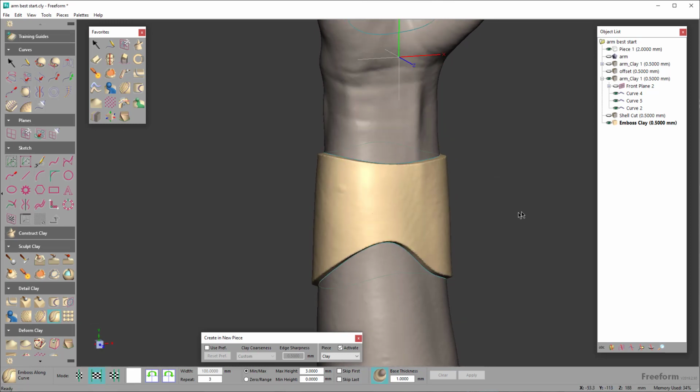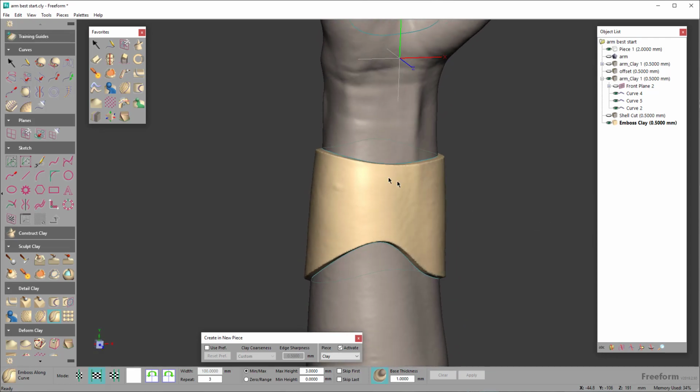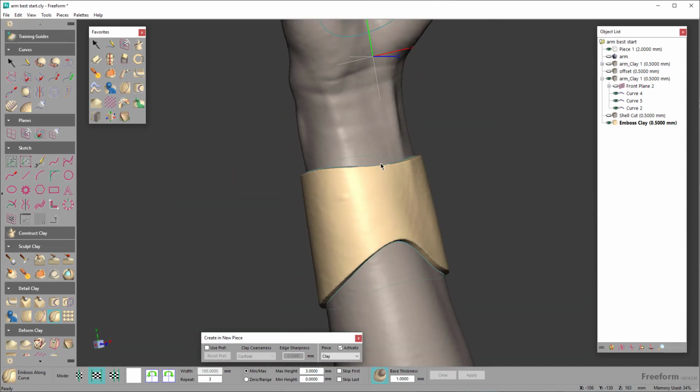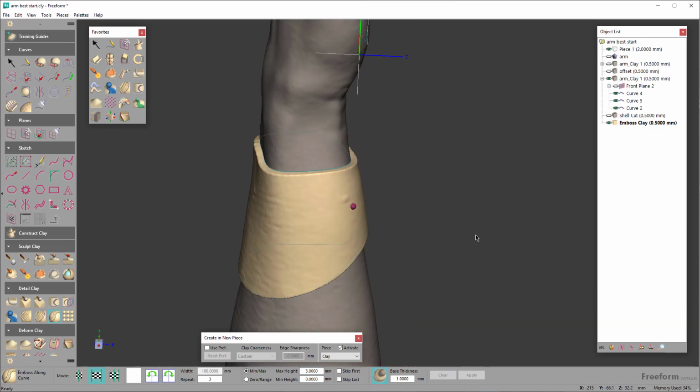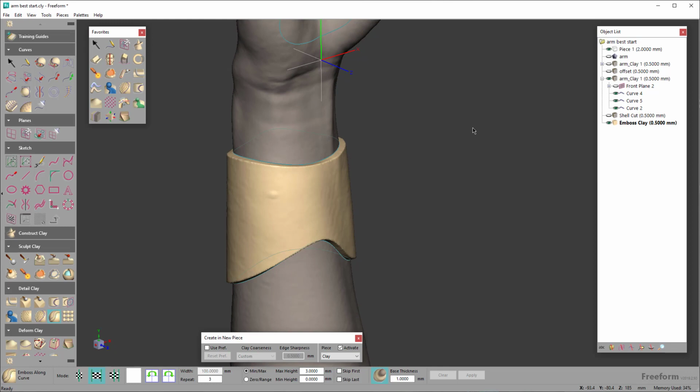So you can use multiple curves to emboss an area. And then from here, you would obviously, this wouldn't fit on somebody's arm, so you have to create split joints and things like that, which is super easy to do. But so that is my emboss along curve tutorial video to create braces.